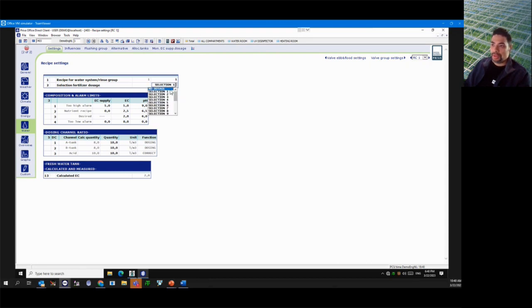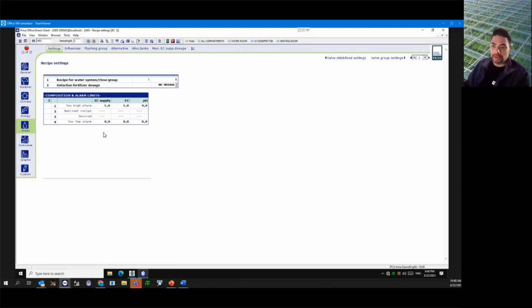Now, if you leave it to no dosage, then that's not going to control any dosage. You see these lines disappear, and there's no EC or pH control. It's just going to turn on the water system and not send out any fertilizer.